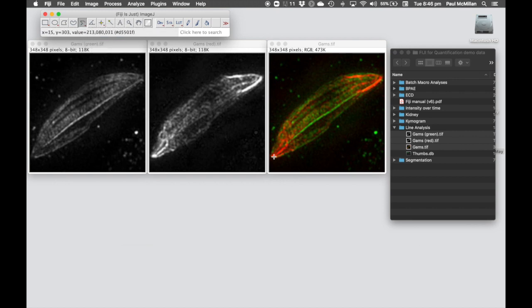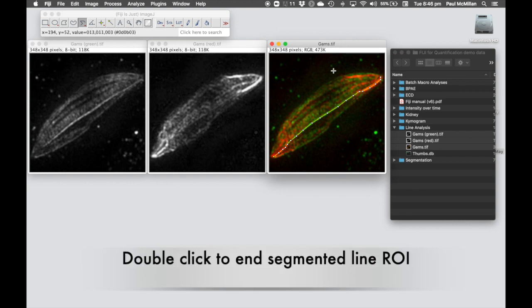I'm going to do this on the merge because it's a bit easier to do this across two channels. So left click, drag, and click as you go as you're drawing along that filament. I'm going fairly quickly, but when you would do the analysis, you would obviously go fairly slowly. Maybe you could zoom in to give you a little bit more resolution on what you're trying to do. And then when you're at the end, just double click. Okay, so now we've drawn our filament.